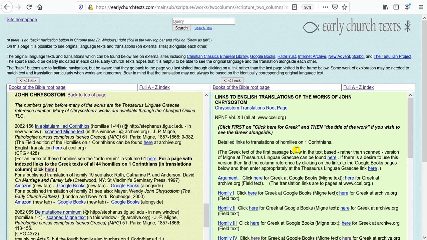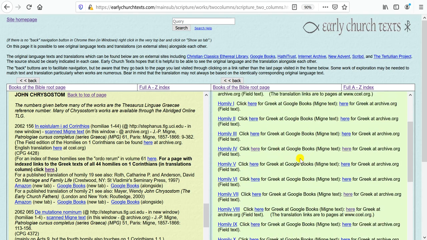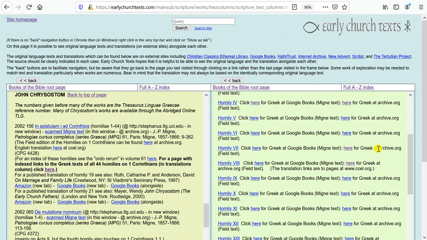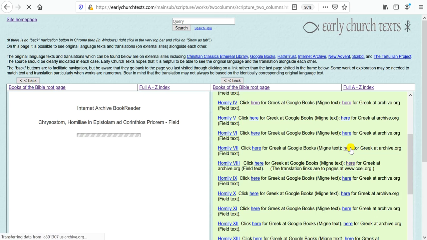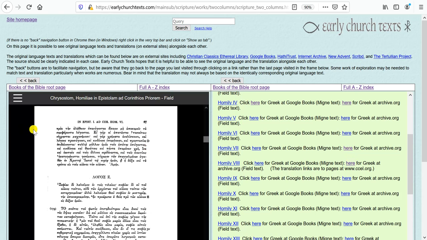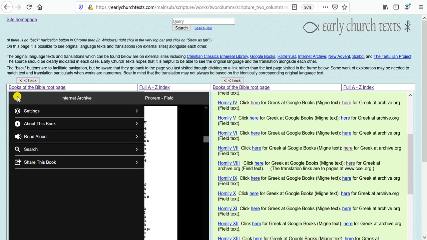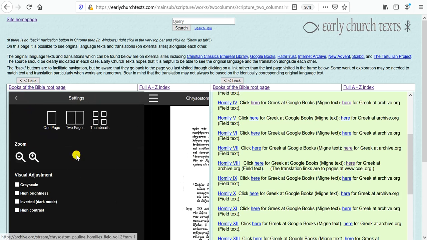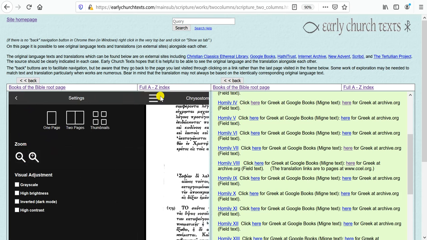In this case, it's appeared in the translations side of the screen. To see the Greek text and the translation alongside each other, you click on the Greek text link first. So let's click here for the Greek text in Field's edition of Homily 7. That comes up, and if you want to zoom in a little bit more, you can use this facility here for zooming in.